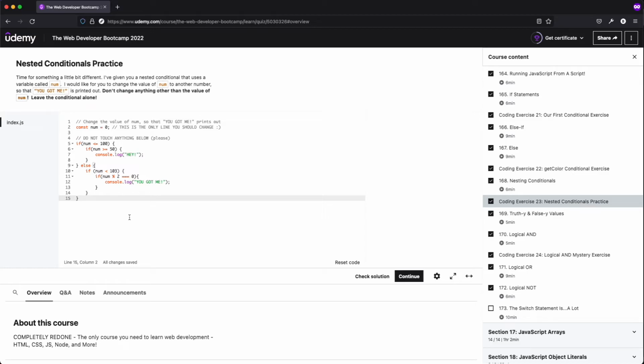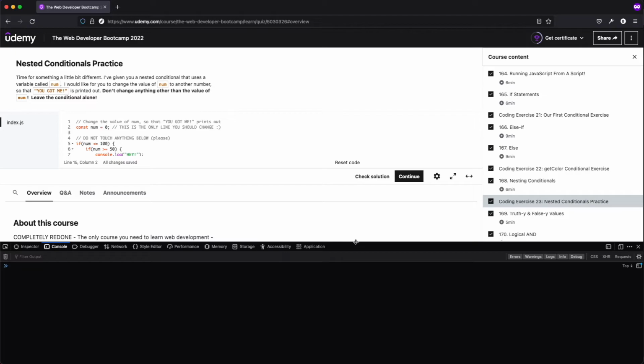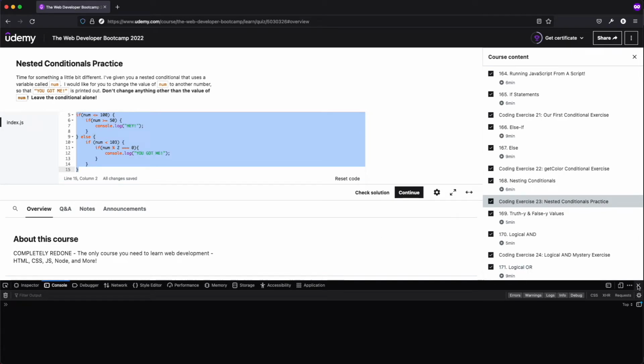So this one is less of a coding exercise and really just making sure that you understand what's going on when you come into these nested conditionals. We've done a couple of conditionals before, now we're going to do some nested ones, and I want to get the console open here. And let's actually copy, let's see what this does.